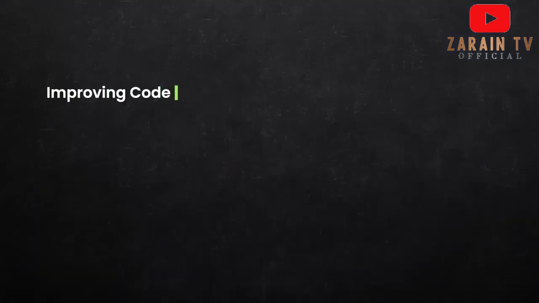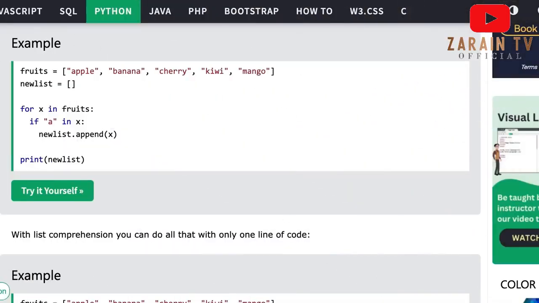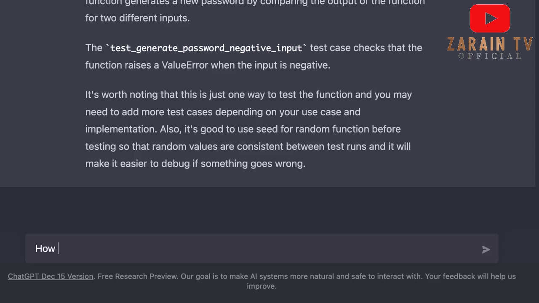We can also ask ChatGPT for ideas to improve our code. For example, here on w3schools.com, we have this piece of Python code where we use a for loop to iterate over a list of fruits. If the fruit has A in it, then we add it to a new list. I'm going to copy this code and give it to ChatGPT to see how we can improve this code. So take a look. How can I improve this code?